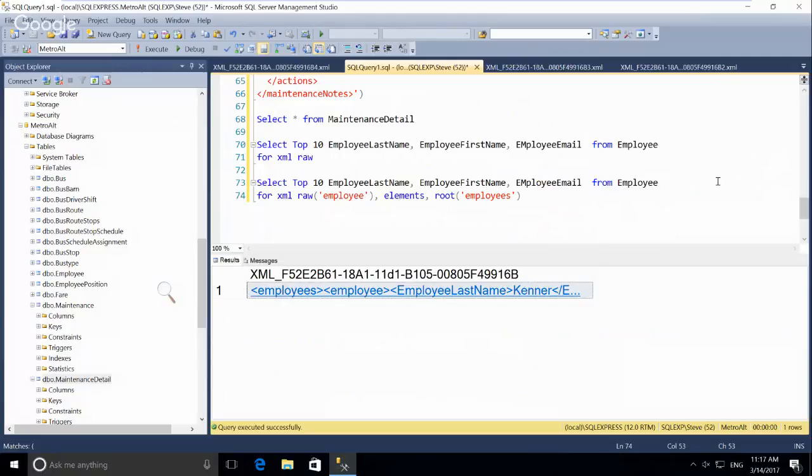There are actually three ways to do this. There's raw, there's auto, and there's explicit. I'm not going to do explicit today, but I will do auto. In explicit, the one I'm not going to show you, you map every field to an element manually. That's why it's explicit. You say that this field is going to go to this element, so you basically structure the document in the query. It's the most complicated one.